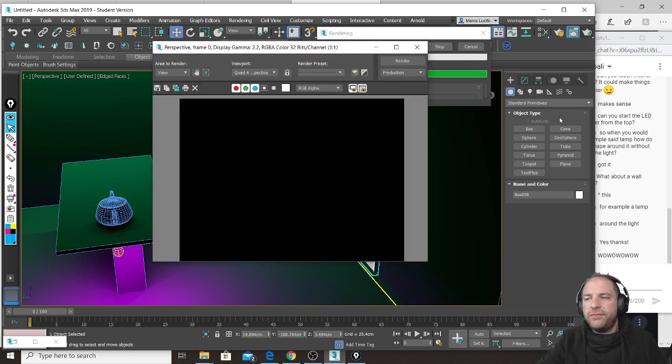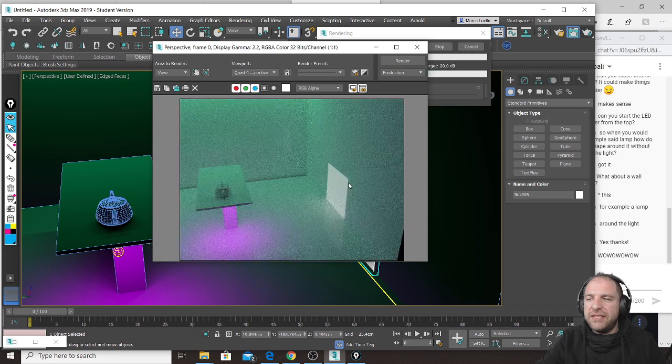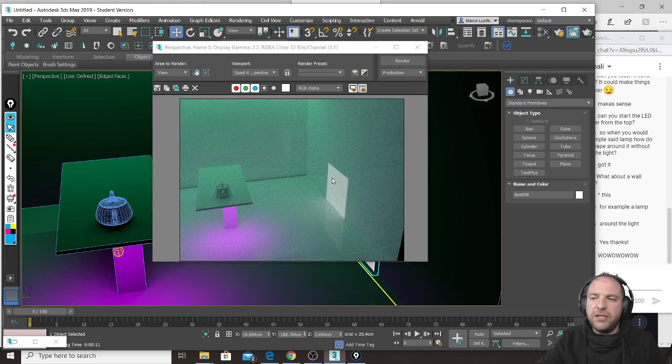And if everything is right, maybe it is a little too much, because you can see that the entire thing is a little bit whitish, but you can see that this element is self-illuminating. It is emitting this glowing light. Okay, and this is how to make elements that are self-illuminated.